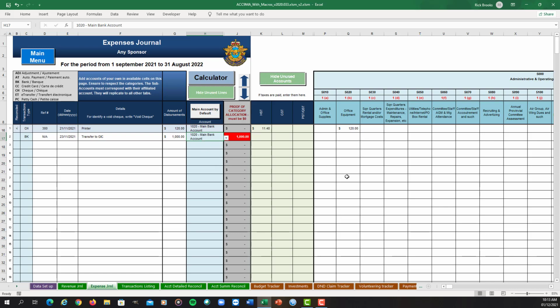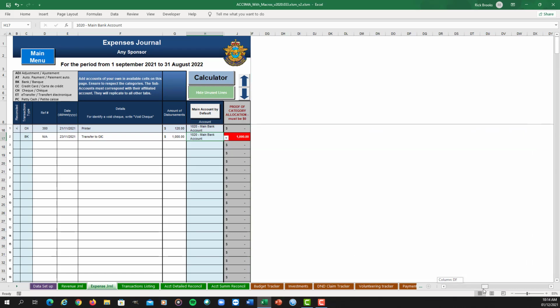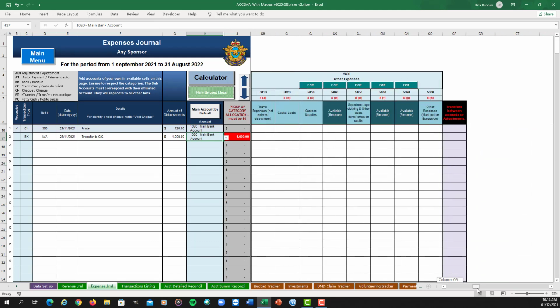Now to categorize this money, it doesn't fall under the normal categories. So if you slide way over to the right, oops, went a little too far, you'll see this final column that has transfer between accounts or adjustments. So we put in $1,000 here. And as you see, our proof category now is satisfied. But it's very important when you transfer between accounts, for every transaction you show in one journal, it has to be seen in the other journal.